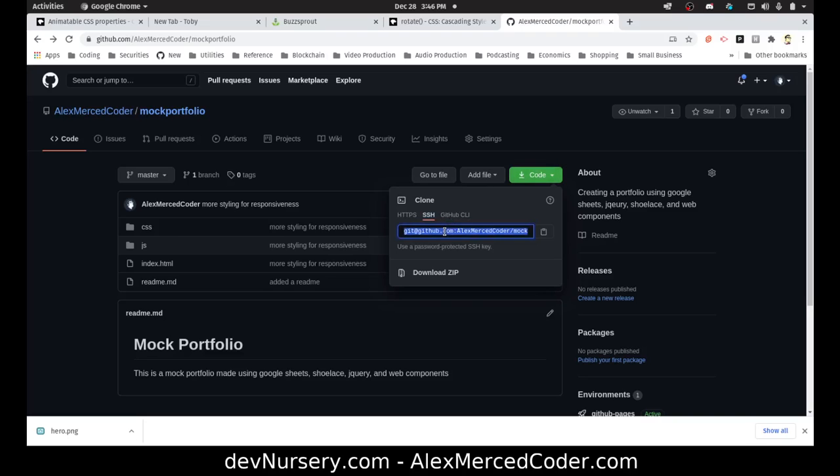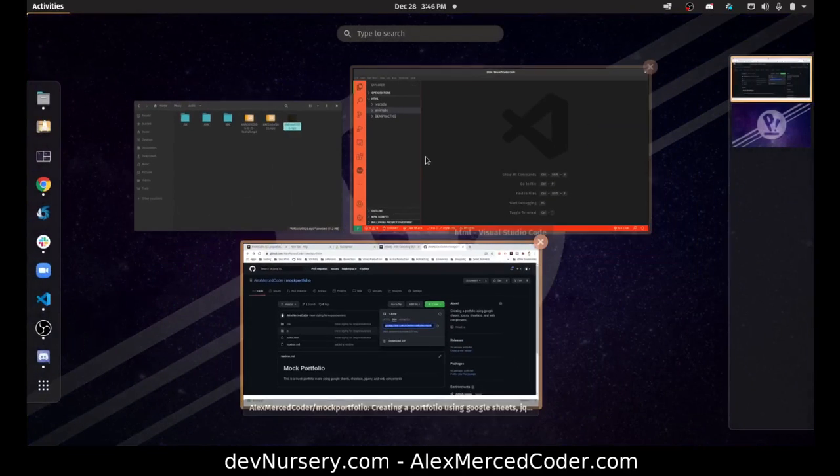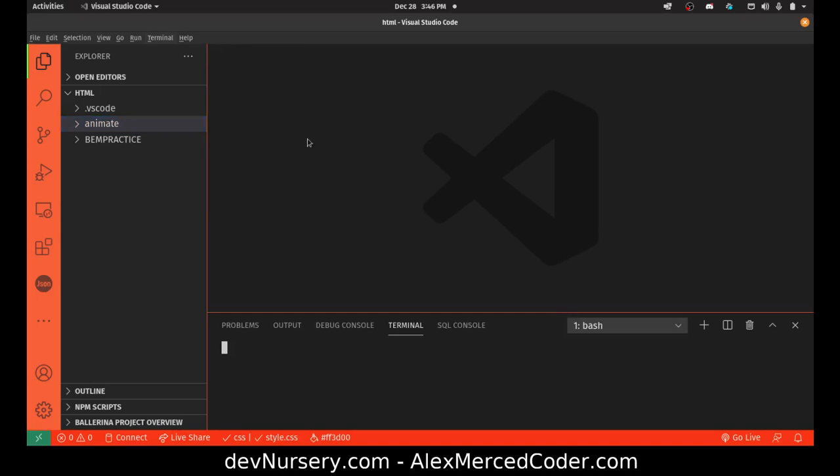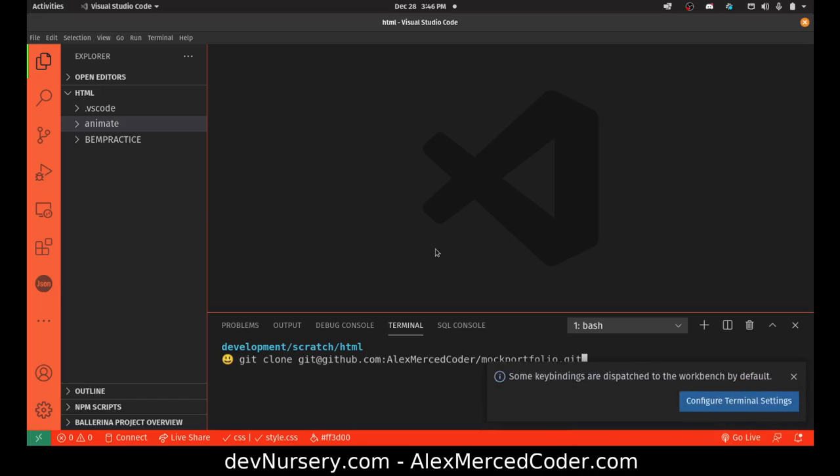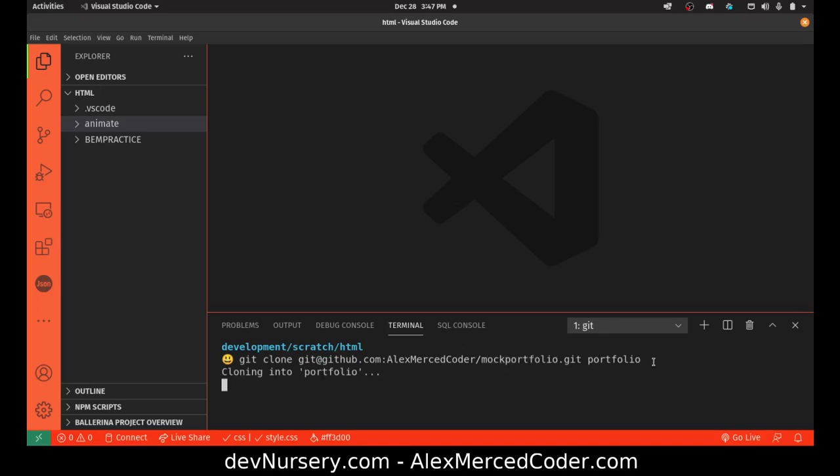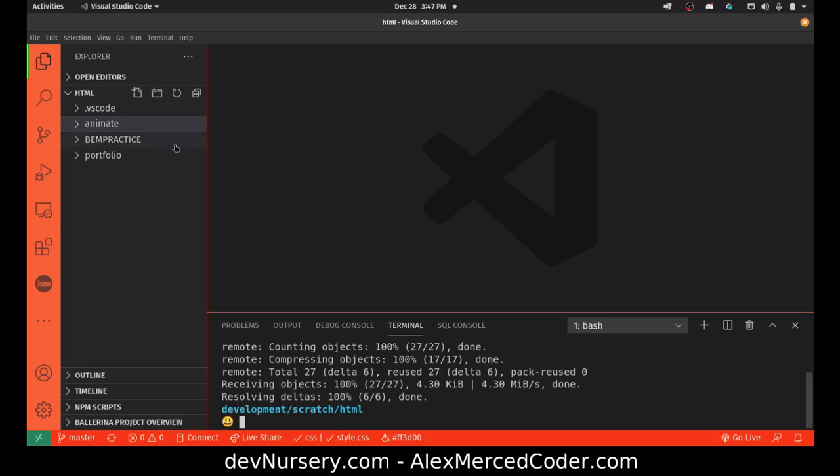I'm going to copy this code URL right here, head over here, open up the terminal, do a git clone, and then I'm going to copy it in a folder called portfolio. So I add the word portfolio there at the end. By default, it'll clone it in a folder called mock portfolio, the name of the repo. But you can always add an argument if you want to put it in a different name. So there it goes. There's my portfolio.